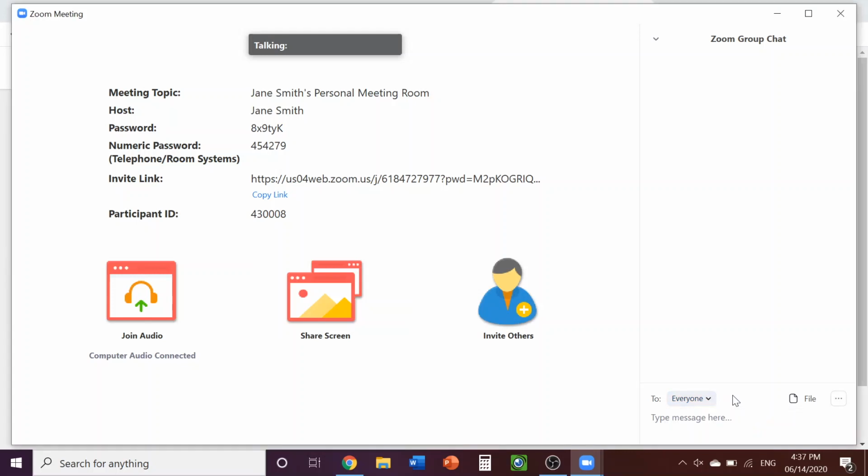Once you've chosen who you want to send your message to, click in the box below that says Type Message Here. Then, you can type in your question. After you are done typing in the message that you want to send, press the Enter key on your keyboard.